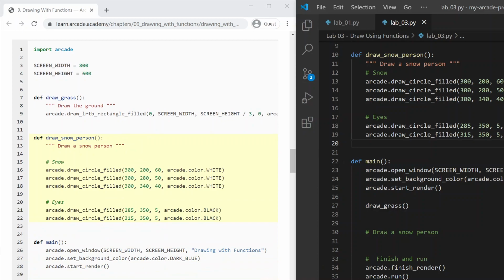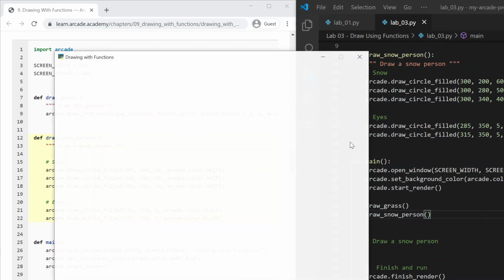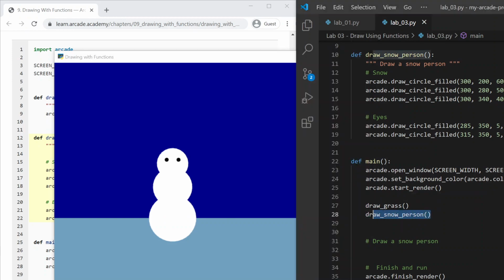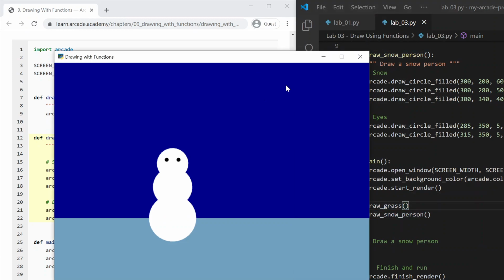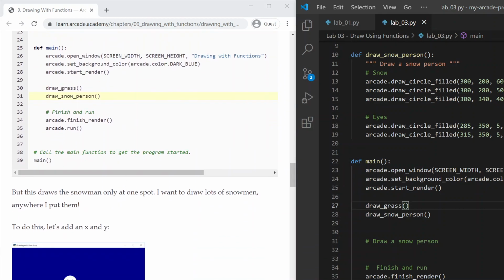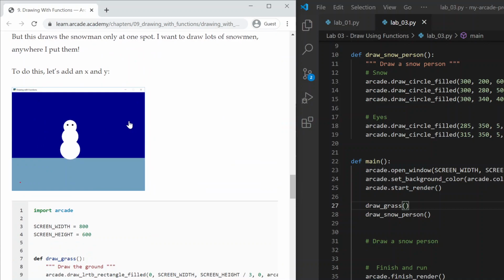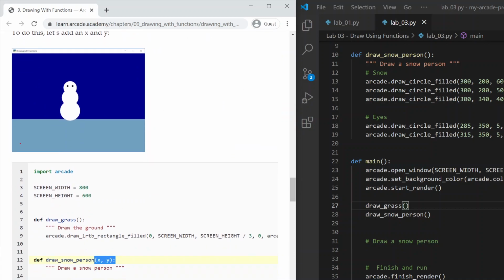So now my main function starts to look a lot simpler. It's not as long, and short code is a lot easier to debug and fix. So now my main function will draw the grass and then draw the snow person. So much easier for someone to look at and figure out what it does. Okay, good. So just check that it does the same thing. All right. This draws the snowman only at one spot. I want to draw lots of snow people anywhere I put them. So to do that, we can make our function more flexible.